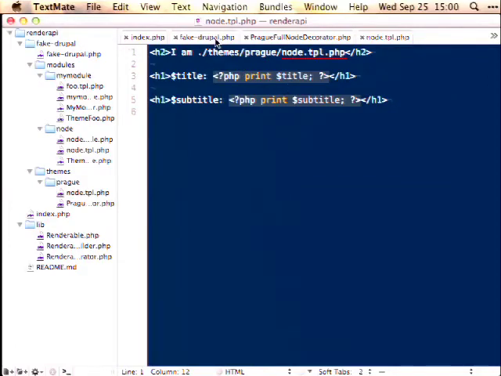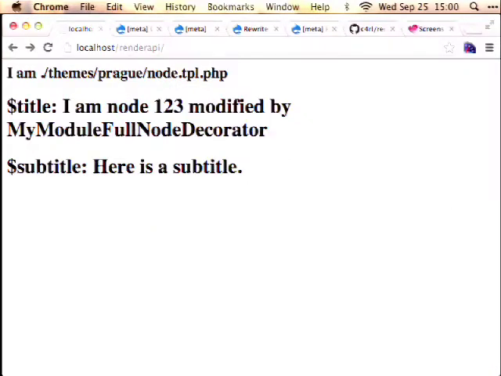So I think I uncommented that code. And so here's my theme decorator. So now I'm overriding the template. The title is being overridden by module decorators, which is what module preprocess functions do. And then I'm adding a new variable via the theme layer.